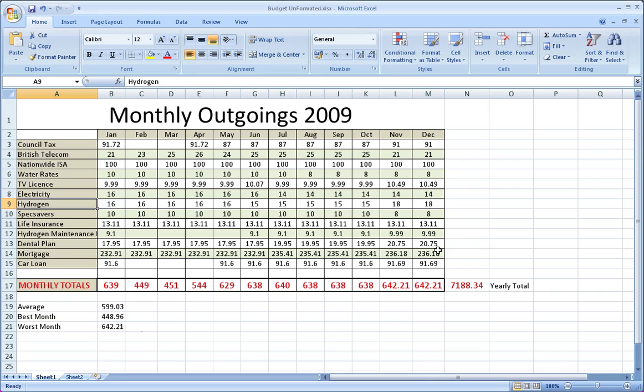So if you're adapting a spreadsheet that a colleague's given you or something like that, a very quick way of doing it is to use find and replace, type in a word, press replace all, change it throughout the whole document. Very, very useful feature. I'm actually going to reset that because there is no such thing as hydrogen maintenance plan. Well, there might be, but it'd be very expensive.